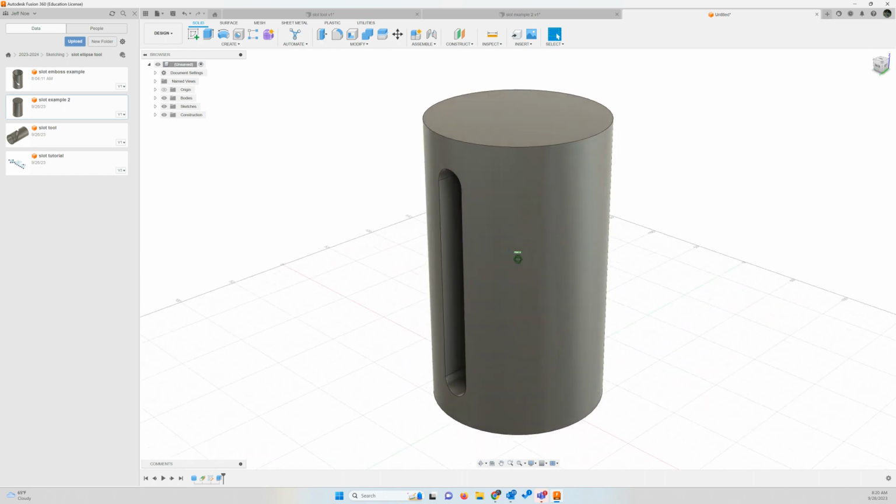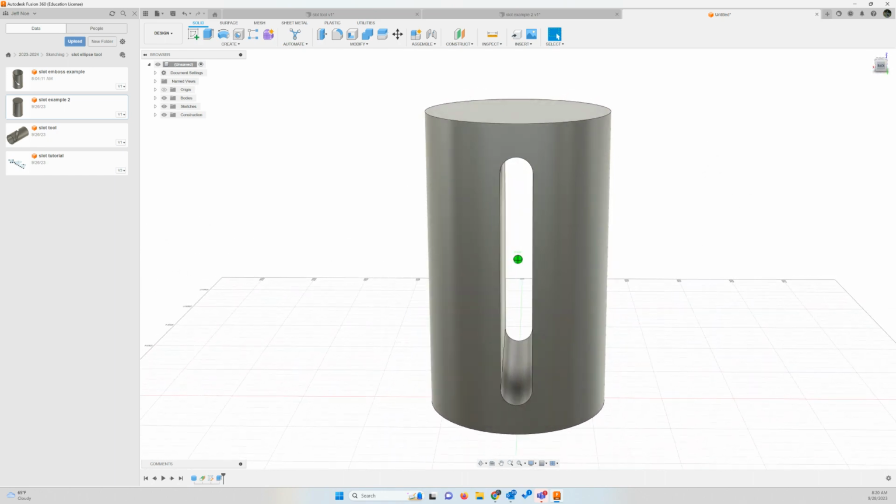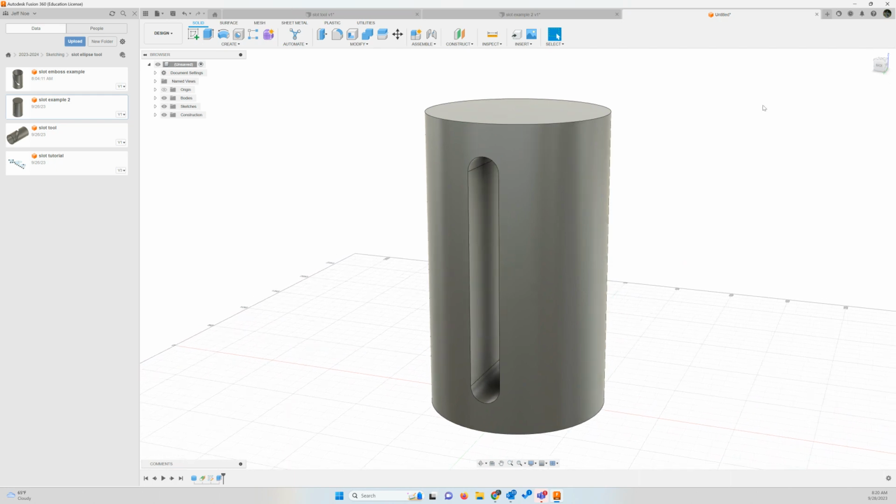And now I've cut my slot through my design. Well, yes, it was messy, but it does show that you can be imperfect in what you're doing and go back and fix it on the fly as you're rolling along. Okay, let's do another fresh canvas.